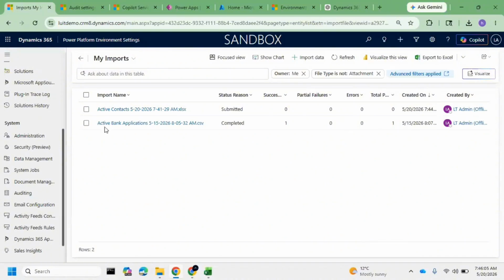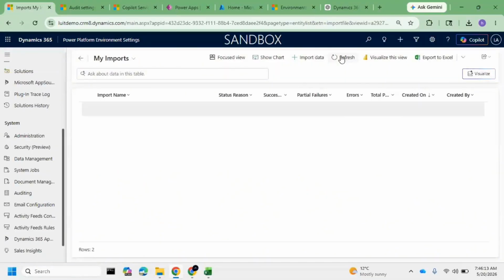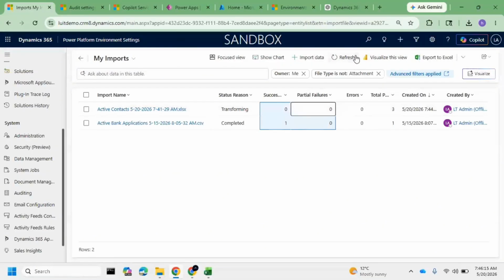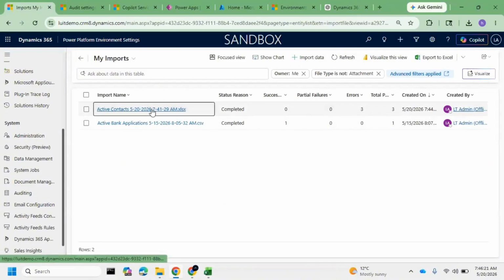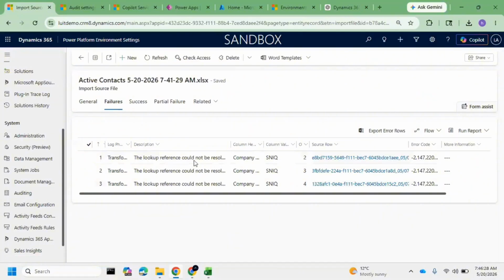Once this job is submitted, you can keep refreshing it to know the status. It will show parsing status, then imported status. At the end, you should have three succeeded; only then could you see the changes. Here you got three errors. To know the errors, you have to go here and check the failures. What is the failure reason? The lookup record couldn't be resolved.